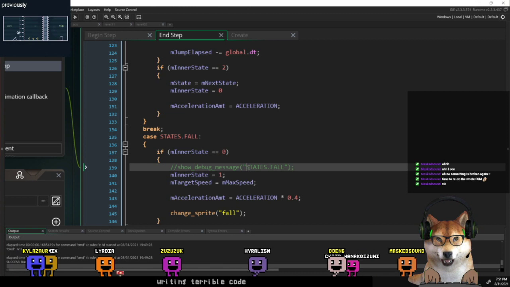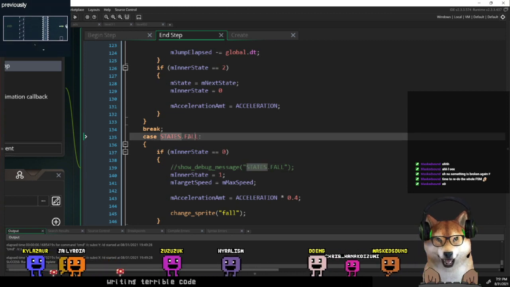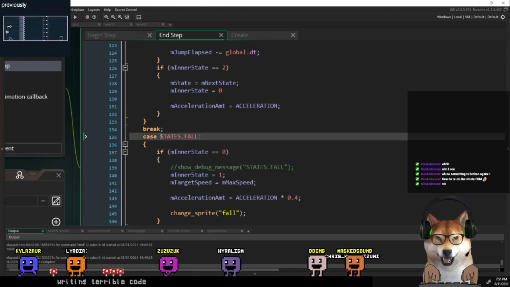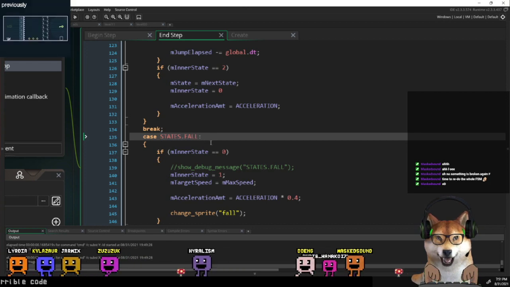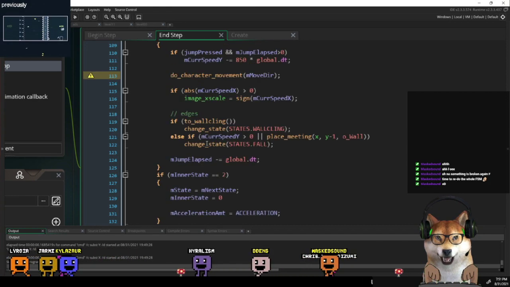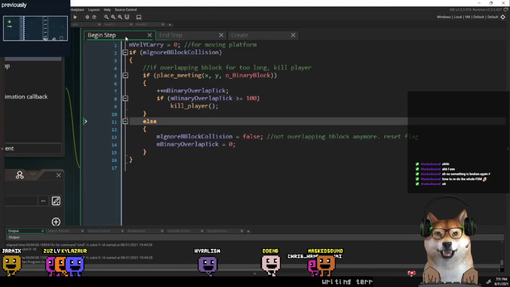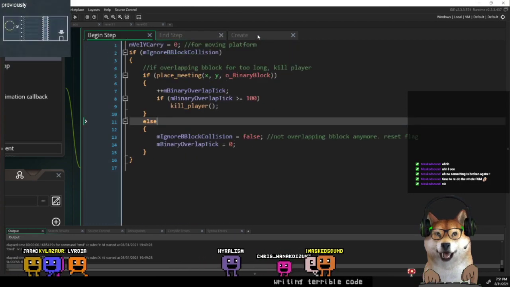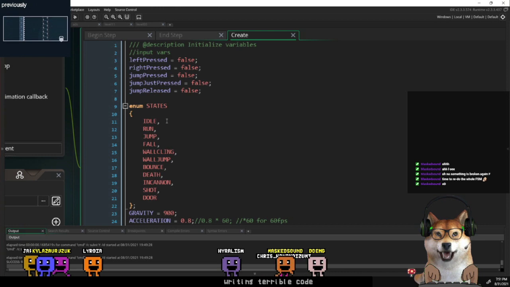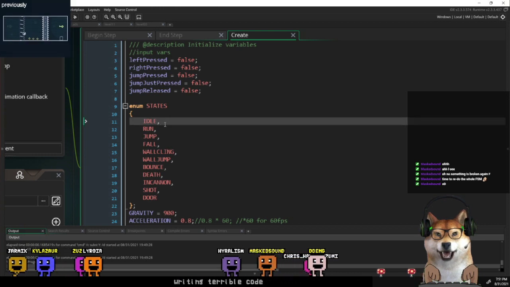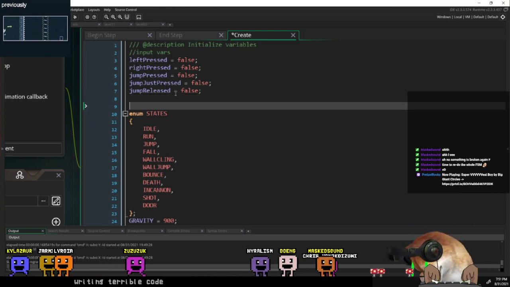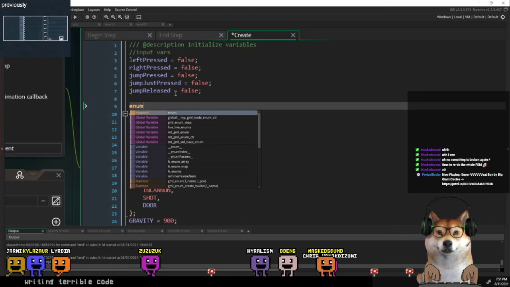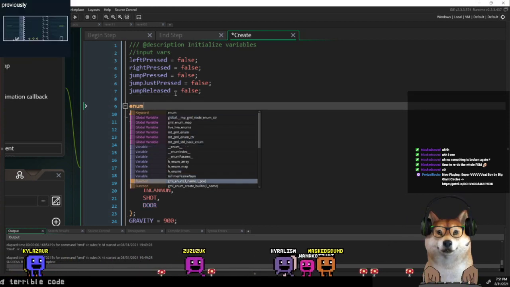I wonder if there's a way to print the enum as a string. I wonder if there's a way to do that. Is there an enum function?